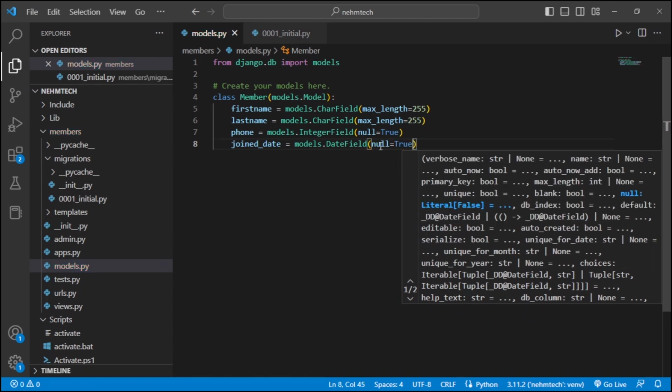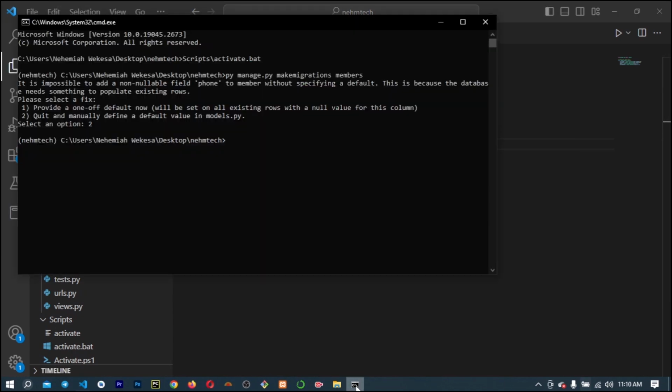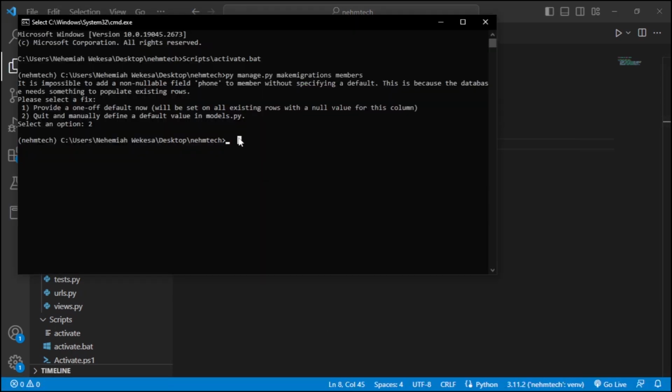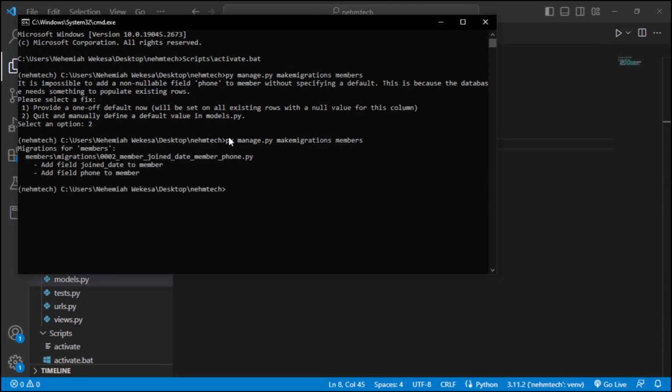So guys, let's try to make the migration again. Let's run the commands again. Just type in py manage.py makemigrations members, then hit enter. So guys, you can see the migration for members, and such stuff here.